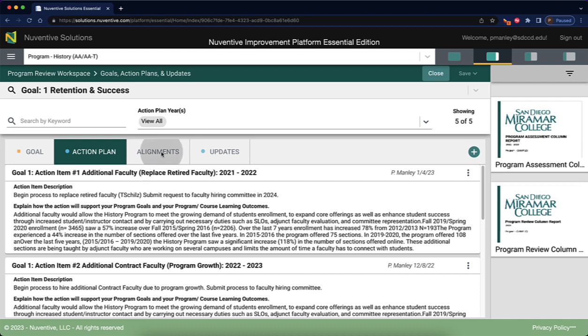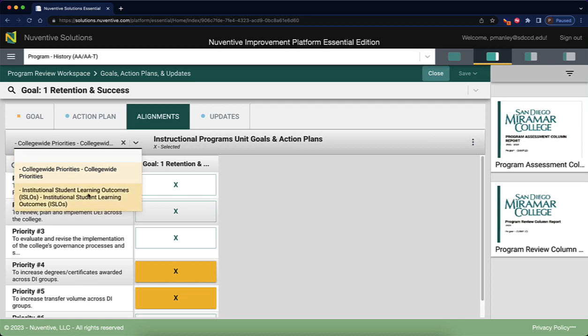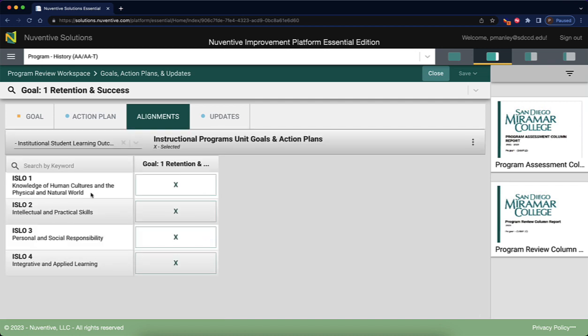So now we're going to align. In this case, we're going to align the goals to the college-wide priorities or to the institutional learning outcomes. It's really easy to do. So in this case, this is goal number 1. And if I wanted to align it to ISLO number 1, I would just select that particular ISLO. If I wanted to do number 4, I could do that.